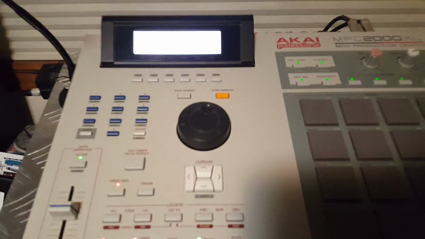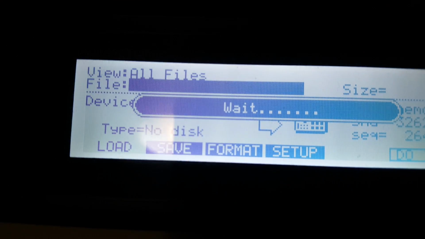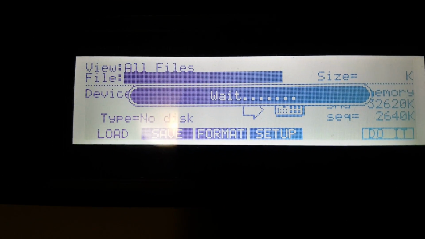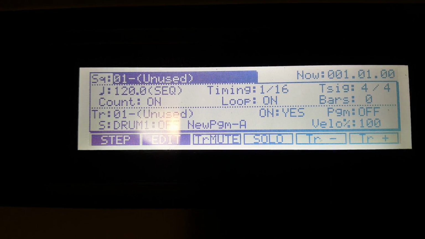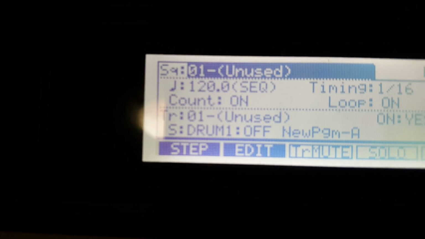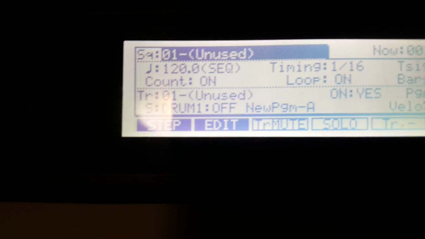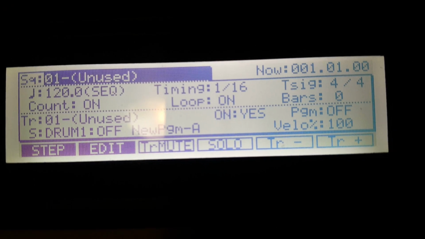Now, the first thing you want to do, of course, is reach back and turn your Akai on. You're going to let it load. Let it get all set up. It's detecting your memory. It's making sure everything is good. And everything is good. So here you go. You've got a blank Akai. You've got your sequence number, nothing there. How fast it is, if your count is on and off, your drums, your loop, your timing, how many bars.